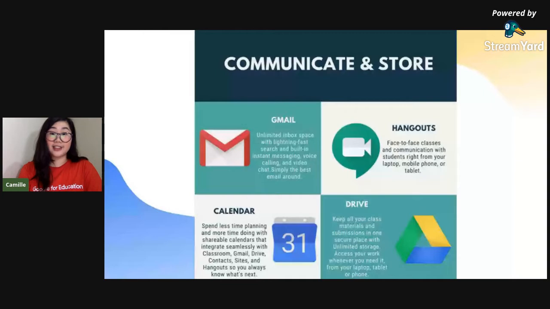Next, we have Calendar, Google Calendar. This is where you can see deadlines for students because this is also integrated in Google Classroom. So whatever deadline teachers give to their students in Google Classroom also shows up in Google Calendar. Aside from this, you can also use Google Calendar for room bookings, for example, or sports practices, schedules of tests. You can chart it there on your Google Calendar.